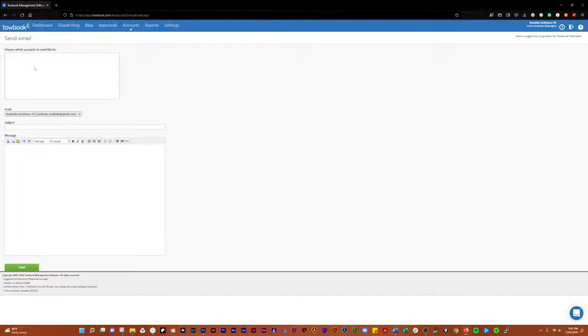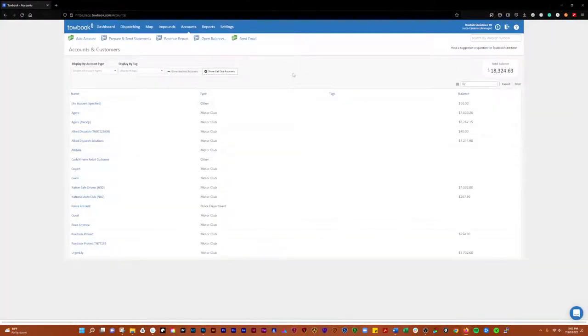It's not liking me over here, so I don't know why. Pretty highly unlikely you're going to be sending emails to your accounts from here. It's not how we use email, but the option's there. Of course, you can export, you can print, gives you a total overview of your balance with all these accounts and who owes what, when and where. And that's a rough overview of the accounts and how they work.